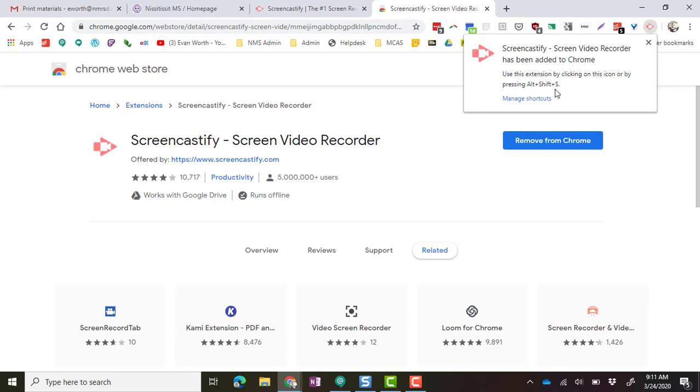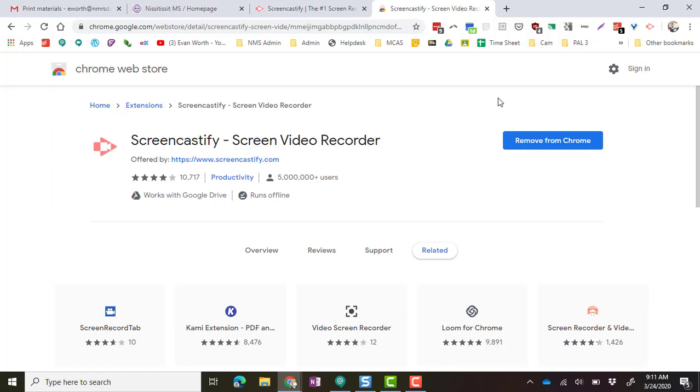So you can either hit Alt, Shift, and S to start a screencast, or you can just click on this icon. So that's just installing it. But now if I want to take a screencast, I can click on this or hit that shortcut.